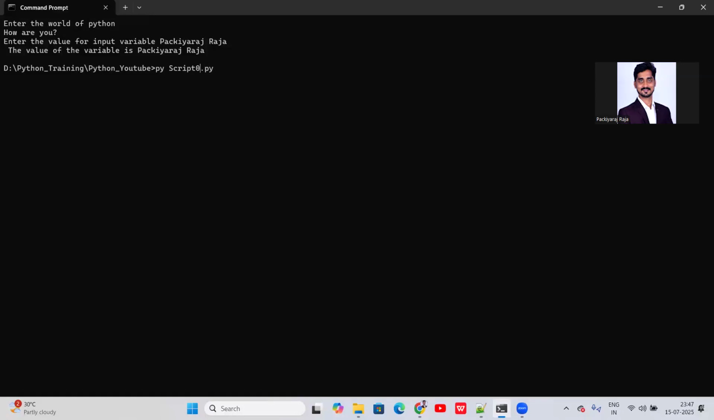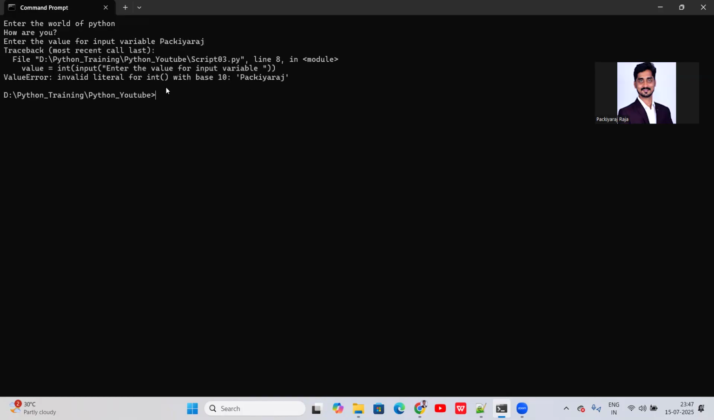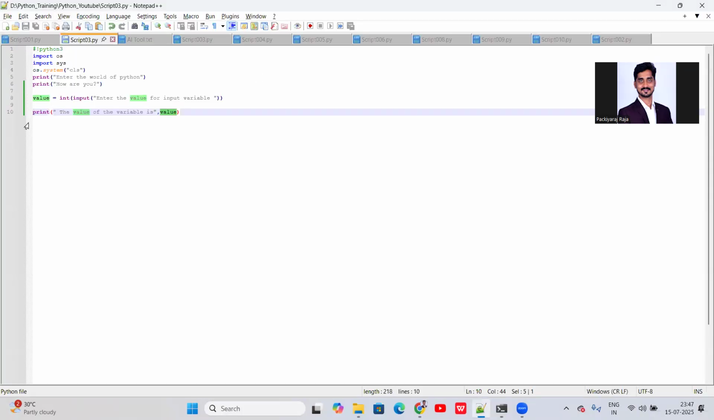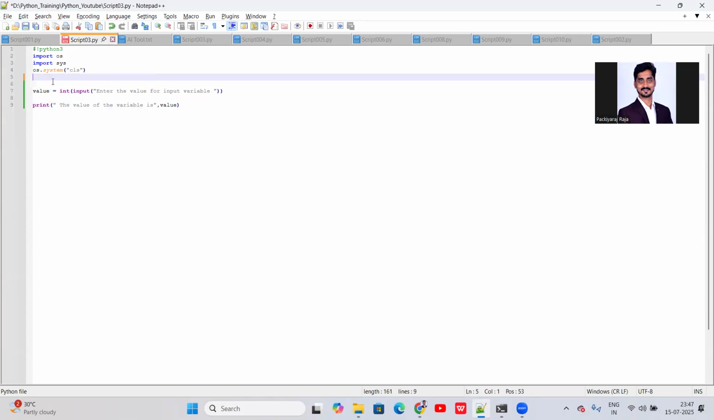03. See, enter the value. I'm entering 23. If I run again with Bhakyaraj, it will fail because it will not convert, since Bhakyaraj is a string. So that's why we have to do this. Now with this input we can do mathematical calculation.